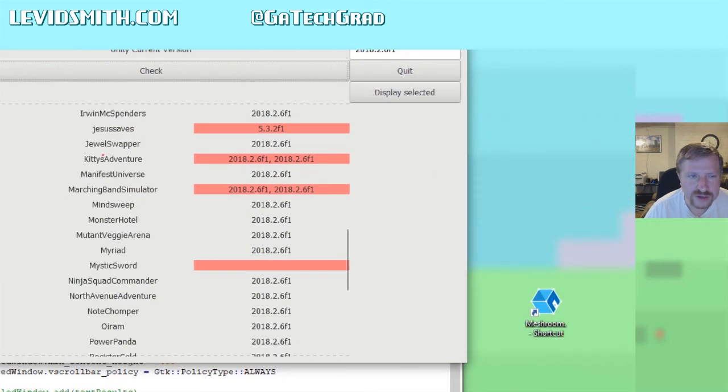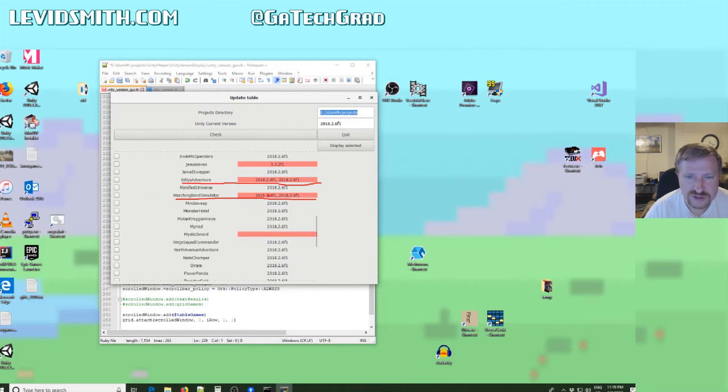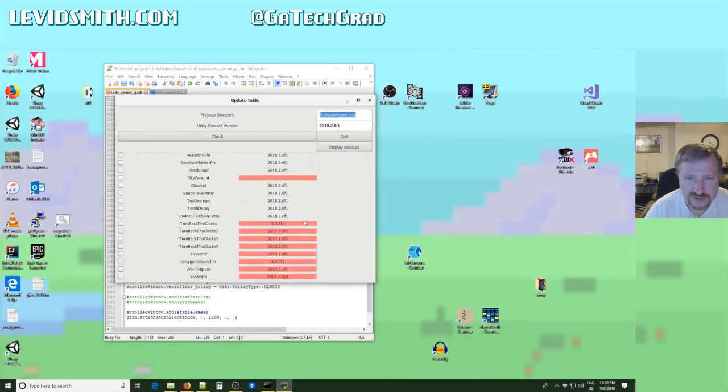Now here's one, Kitty's Adventure. It has two configuration files. It's probably an editor file or something, so that's something I need to go in and clean up. And Marching Band Simulator, even though it is the latest version, it's in multiple files.